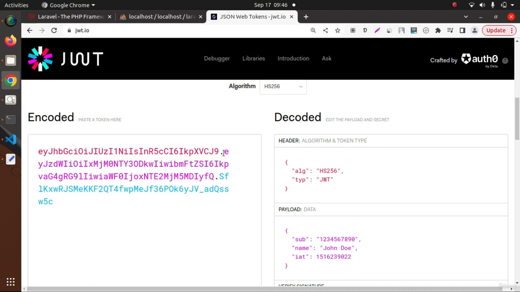Next we have a dot here. After the dot we have the second segment, which is the payload information. It contains user data, our own stored data, as well as expiration and many other information. Again here we have a dot, and after the dot it contains the third segment which stores the signature. So this is the format of a token which contains three segments: header, payload and signature. Whenever we use JWT inside our RESTful web APIs, we store user information or any other information inside this second segment called payload.